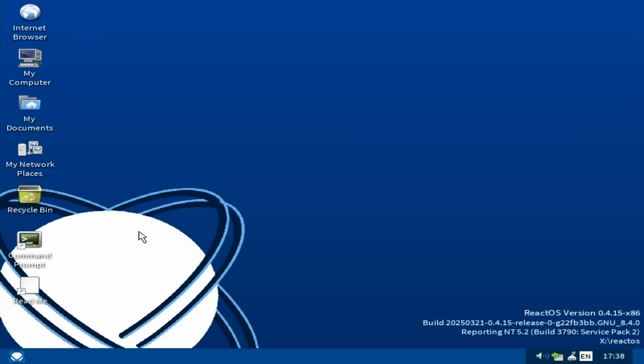And so what we're now going to do, so we can check things out more thoroughly, is to install ReactOS in a virtual machine.